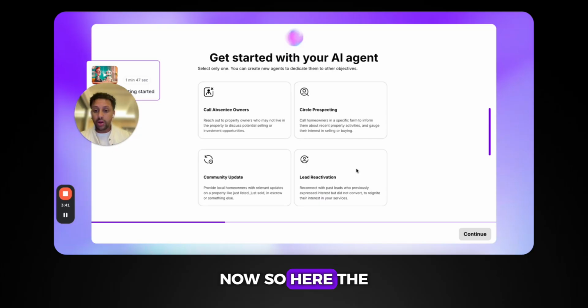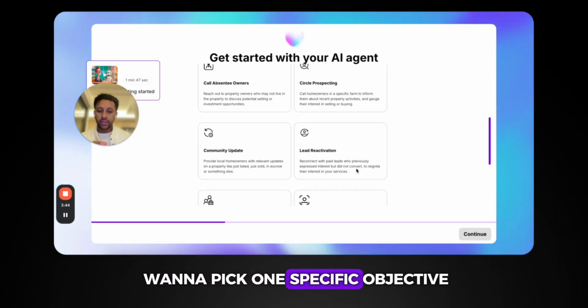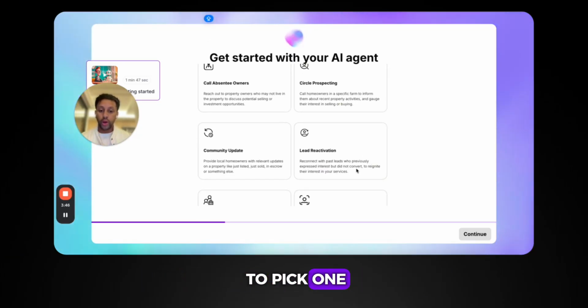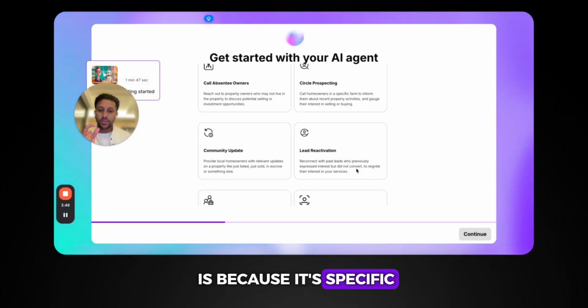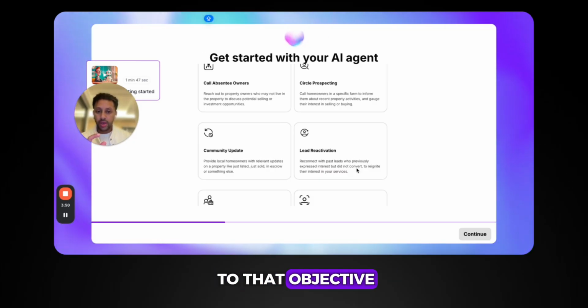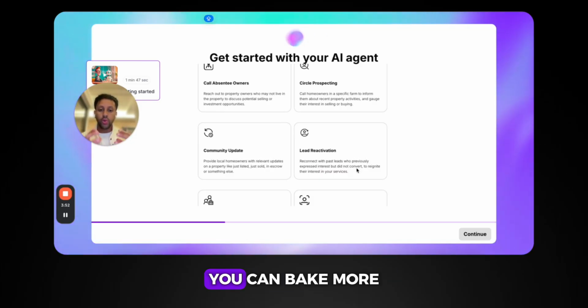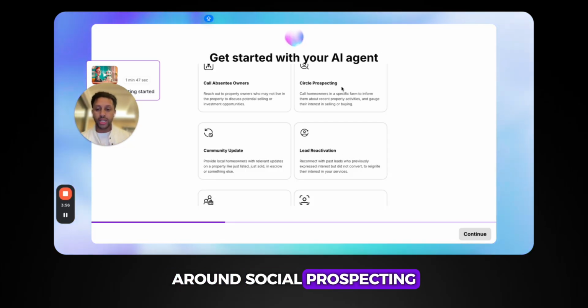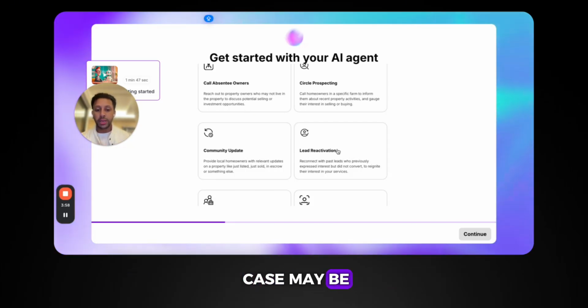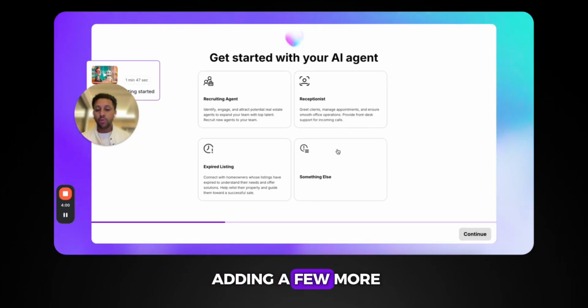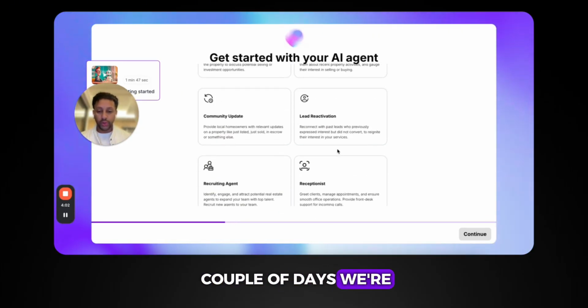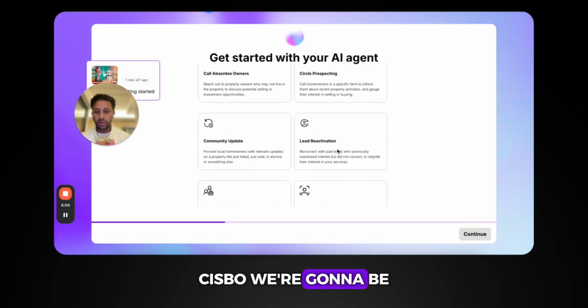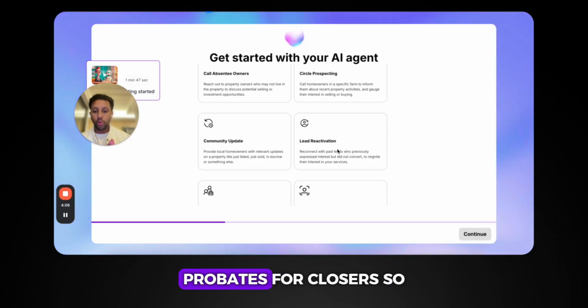Objective now. So here, the key thing is we want to pick one specific objective, and you're only allowed to pick one. The reason for that is because it's specific to that objective. And so what that means is you can bake more into your AI agent around lead reactivation, around circle prospecting, absentee homeowners, whatever the case may be. We are going to be adding a few more to this list here. Actually, in the next couple of days, we're going to be adding FSBO. We're going to be adding speed to lead, probates, foreclosures.